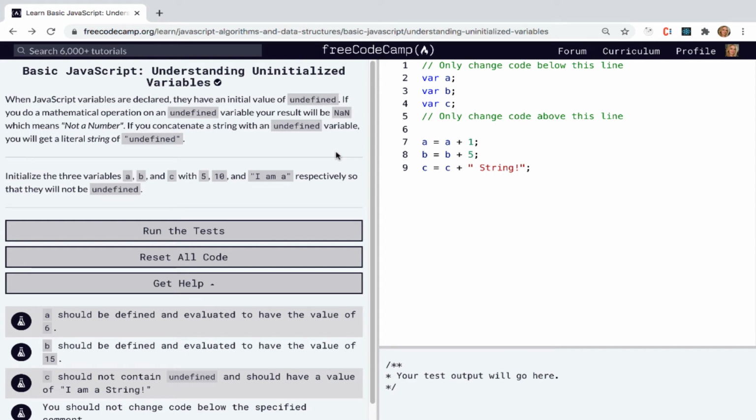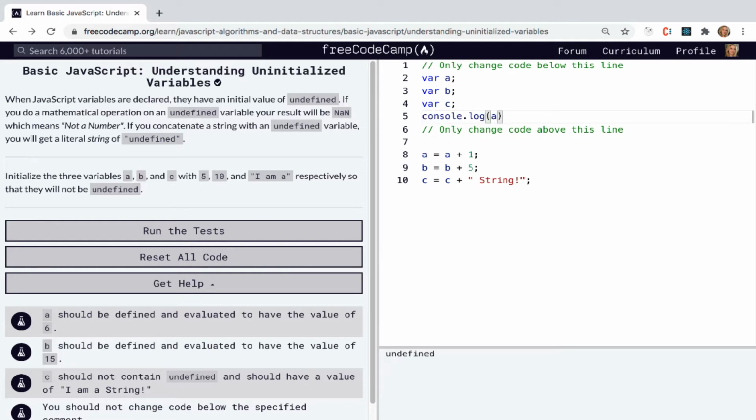Now we're on to understanding uninitialized variables. When JavaScript variables are declared, they have an initial value of undefined. And we can showcase this by running a console log of A, and we can see that it is undefined. So just as we said, when it's initially declared, a JavaScript variable just has this value of undefined. And we can also test this with B and C. Okay, so let's get rid of this.